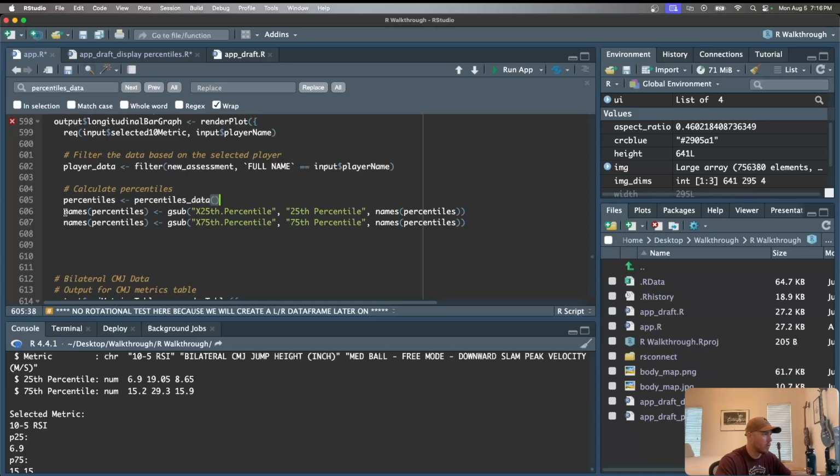Now we're going to deal with the difference with that x in front of 25th percentile. Remember, we had that x in front of it to begin with, and then 25th percentile. I've been banging my head against a wall for this for about an hour or so, but this is how we're going to do it. That gsub is going to say, hey, we're looking for either one of these.